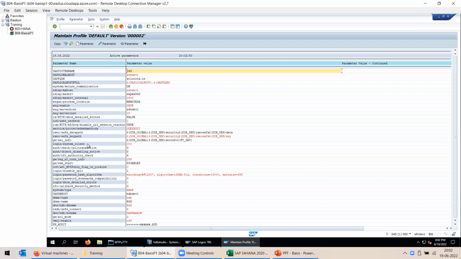If you come over here, you can see this is the parameter which is already there. Can you see the login system client? So you don't need to add this parameter because it is already existing. Just change it to 100. So I'm changing this parameter from 000 to 100. Can you see I made the changes?